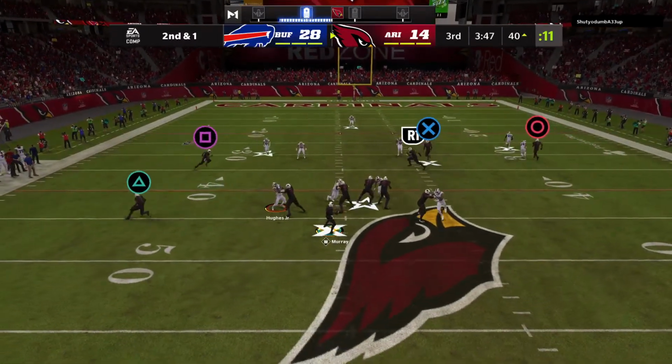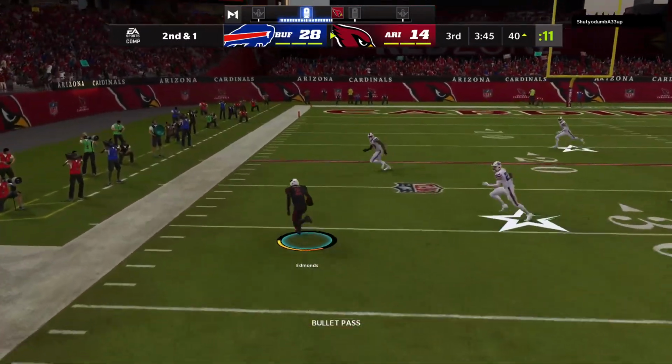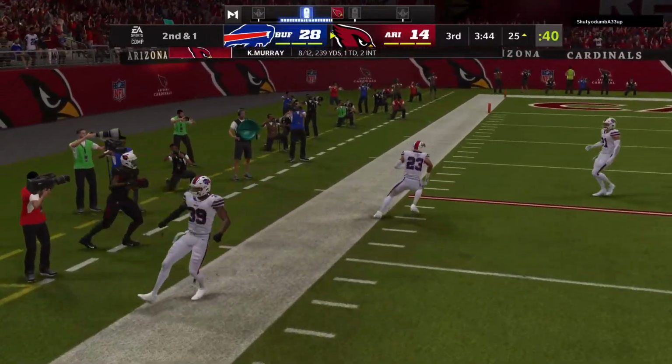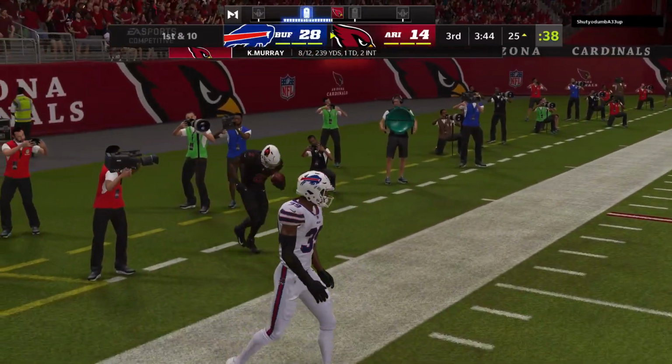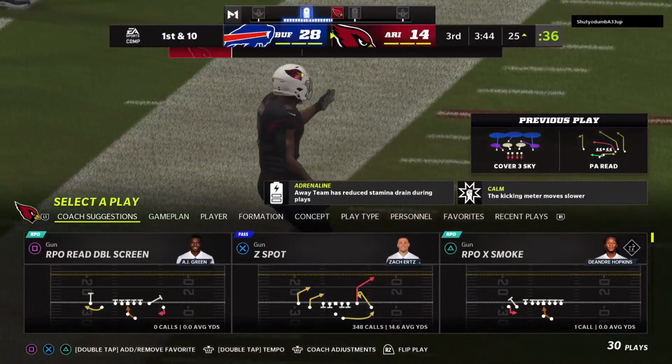To throw again on 2nd down. Murray will go out to the flat for Edmonds. And he'll cross over out of bounds right at the 25.